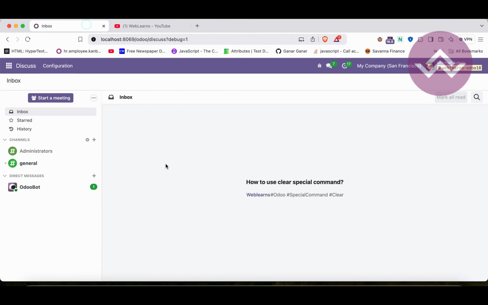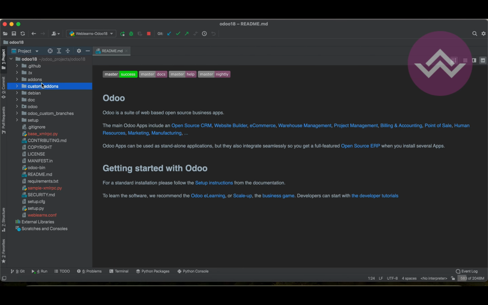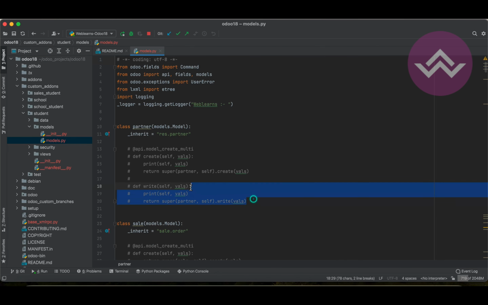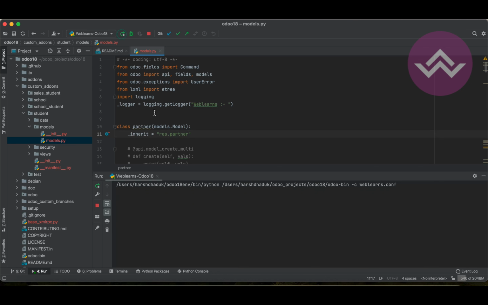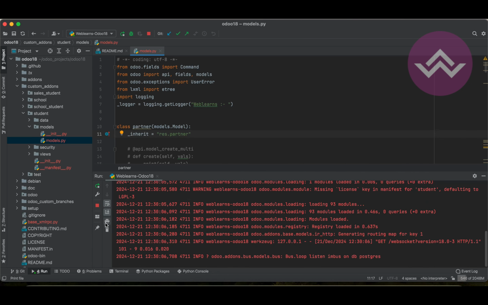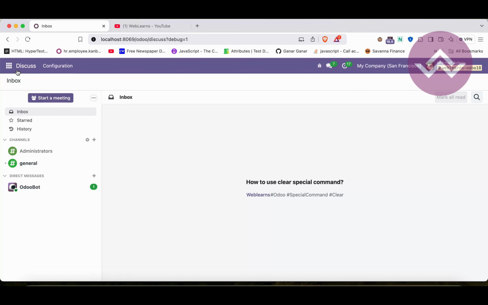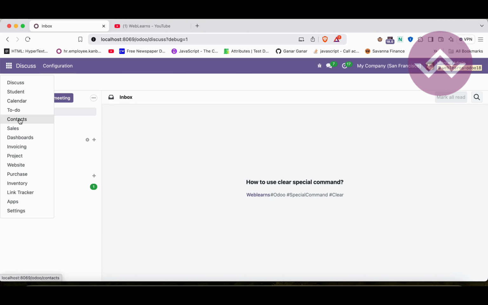So let's get back to our main topic, how we can use the clear special command. Right here, let me show you one demo before we start this topic. I'm trying to uncomment this write method of the res.partner. If you don't know how to configure Odoo in PyCharm, please check the editor level playlist. I already explained everything. Here, let's say I'm going to the contacts.